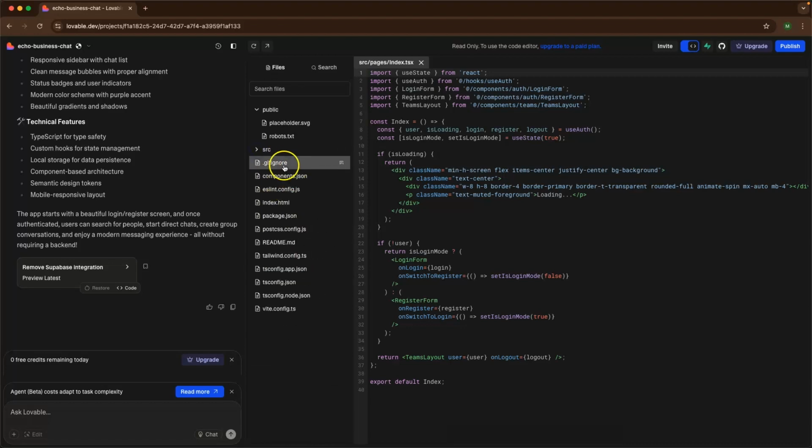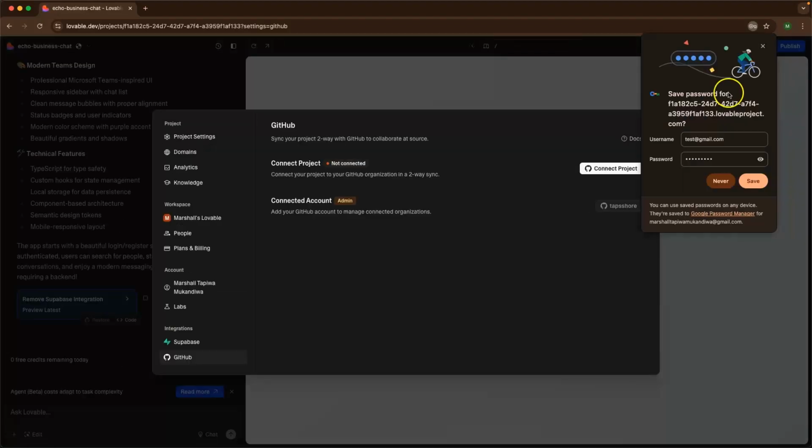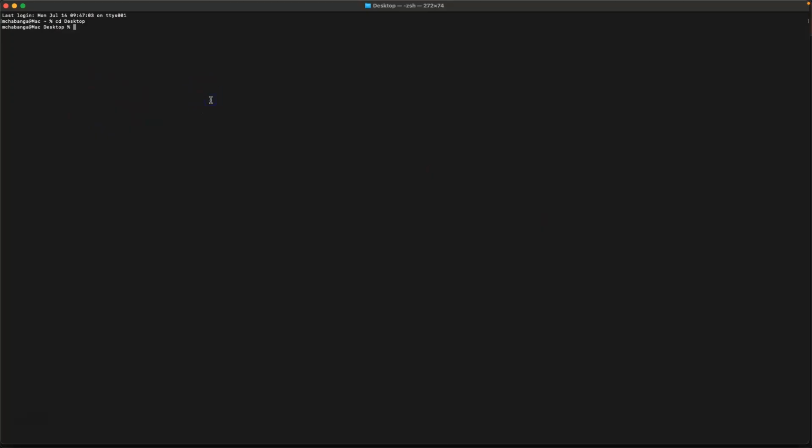So what we need to do, we need to sync this code, download it, and then use this code with another tool to add more features, because for me, Lovable is a bit expensive, but now it produced us a starting point. So let me show you another tool, but we need to sync this project with GitHub. So you go to GitHub and connect to GitHub. Here on my terminal, I need to clone that project which was linked to my GitHub.